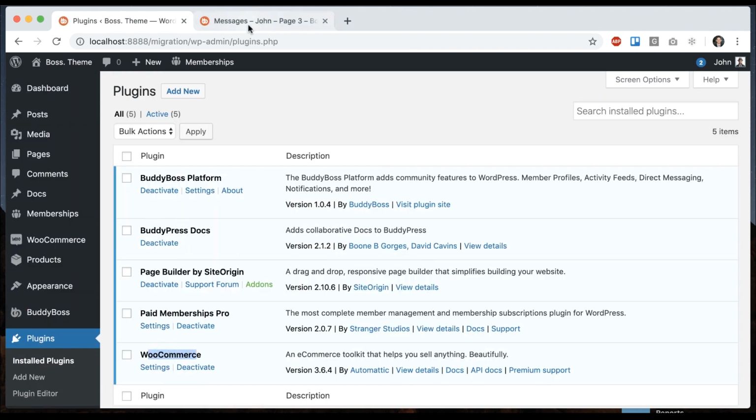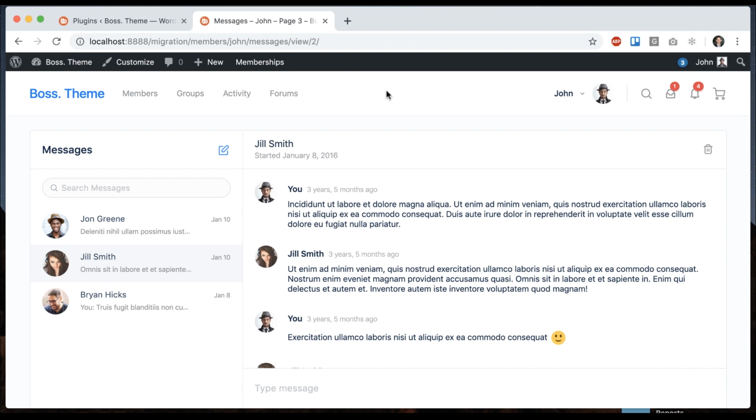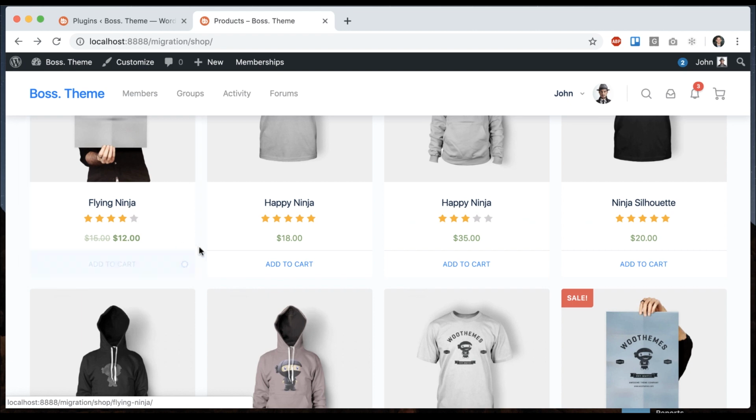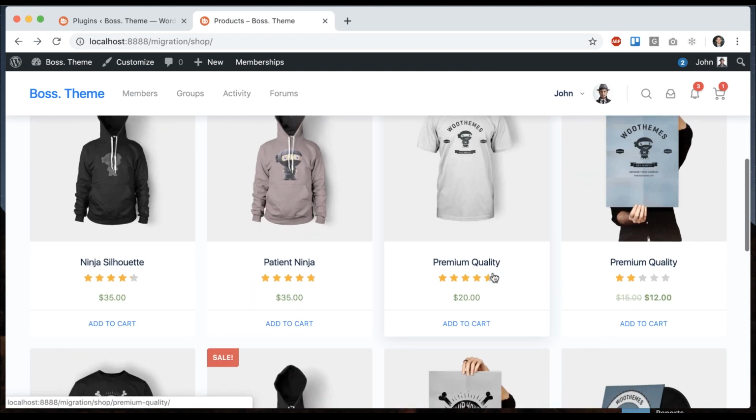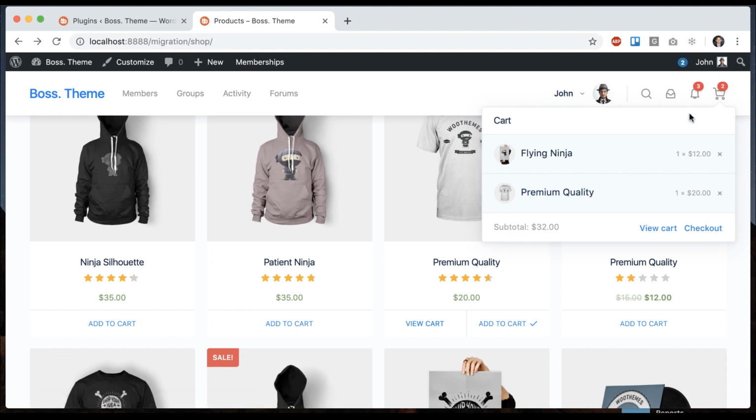So WooCommerce, within our theme, WooCommerce is handled really beautifully. If I go to the shop, let's say add this to my cart, and I'll add this to my cart. And we have this nice drop down with the cart.